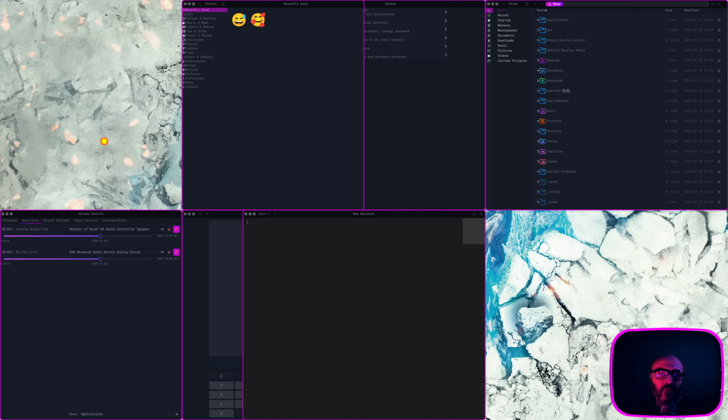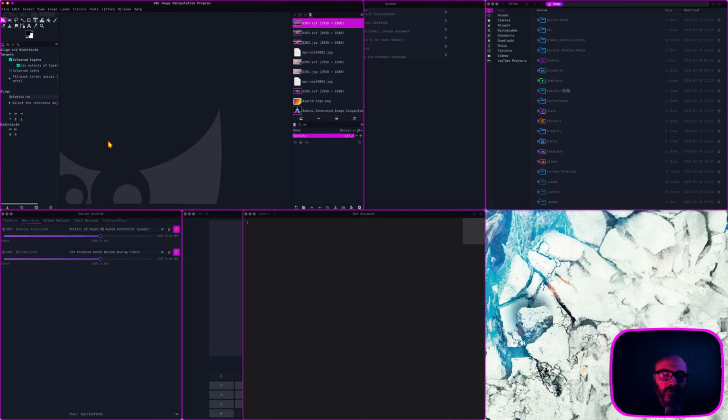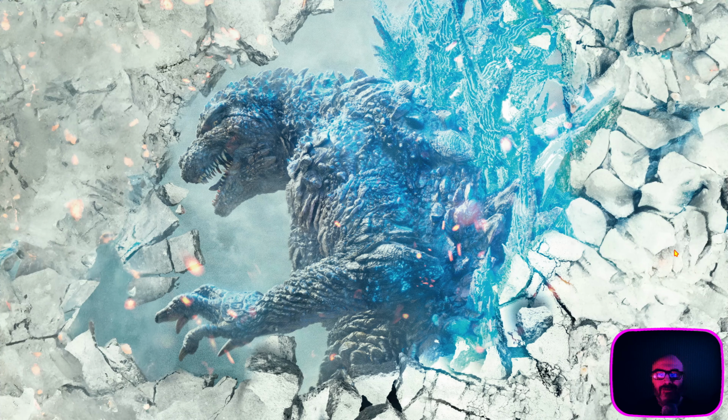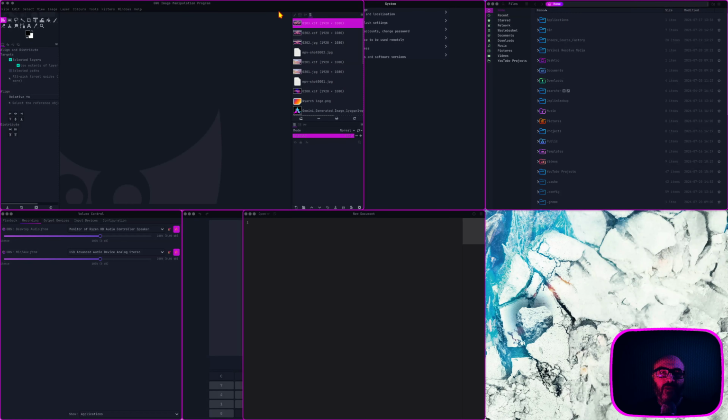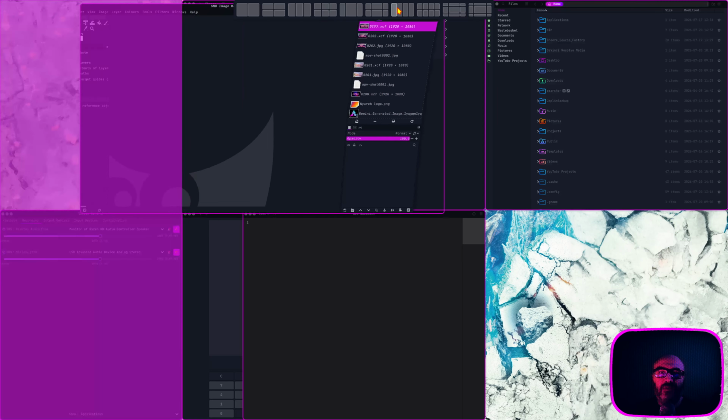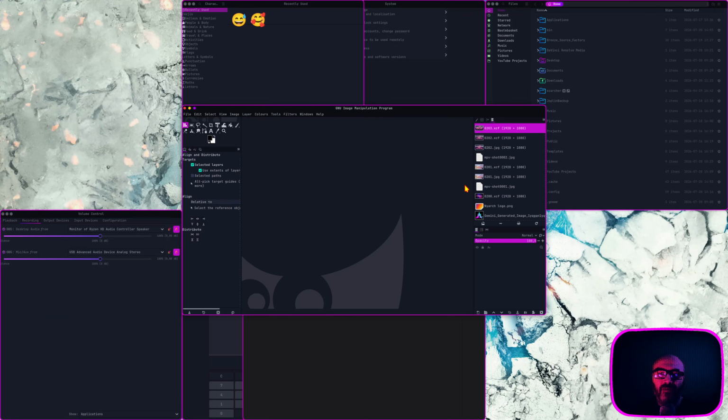And a few more left. Let's just go through them. Oh, I love this wallpaper. Yeah, love it. Anyway, back to action. Here we are. Let's move the GIMP where it should be, like this. So yeah, as you can see, everything works properly.